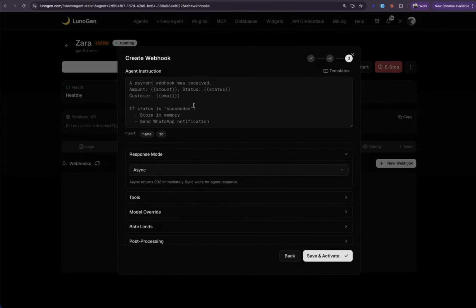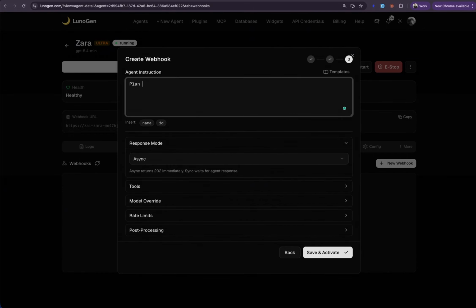Now here you can give the instruction to the agent when it triggers. So I'm giving an instruction here: plan and do the task, and then the task name. Once your MCP is connected, you can even say, once the task is completed, change the status to completed in ClickUp. The task ID is the ID of the task. Okay, so right now this won't work, but this is how it works.